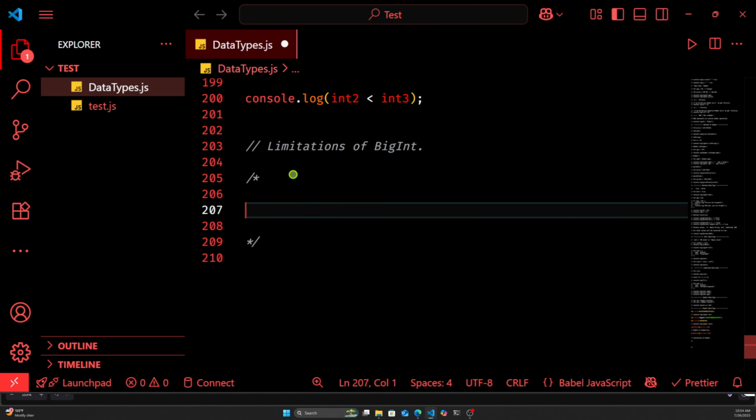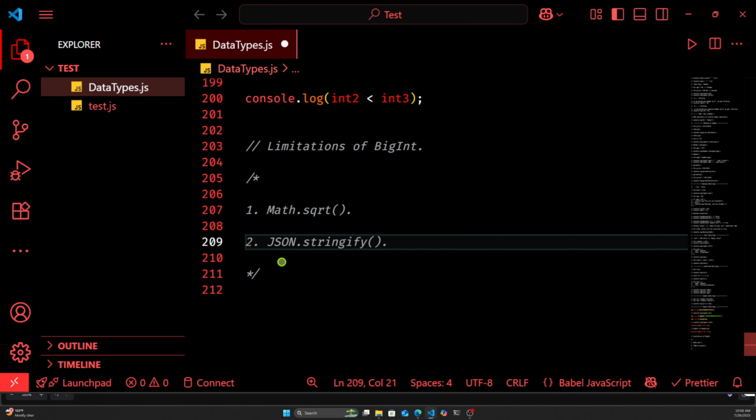The next thing is, are there any limitations while working with BigInt? Yes, there are some limitations. The first one is we cannot use BigInt with the math functions, like the Math.sqrt function. So while working with the math functions, we cannot use BigInt. The second is BigInt is not supported in JSON.stringify. So these are the limitations when we are working with the BigInt data type.